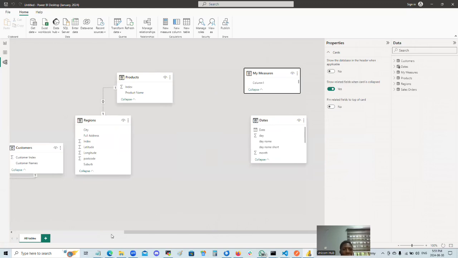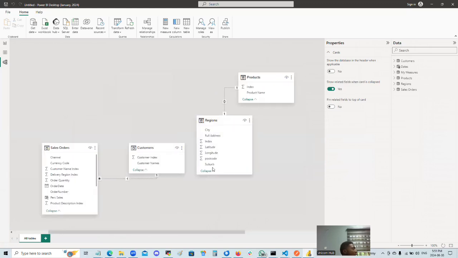Where's the region and sales? You see? No connection whatsoever. That's why, and even the one that is connected is not connected to it. If this product is connected here, it will know how to connect both of them. Are we good? So we need to look for a connection. Do we have region under sales? Yeah, delivery region index. So I can just pick this one and take it to region index, this one.